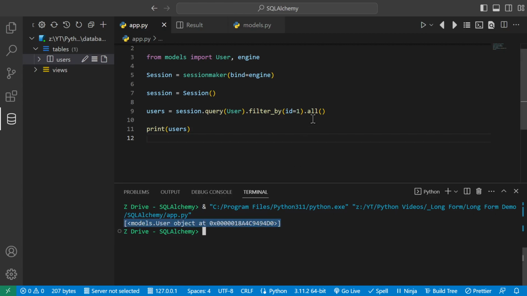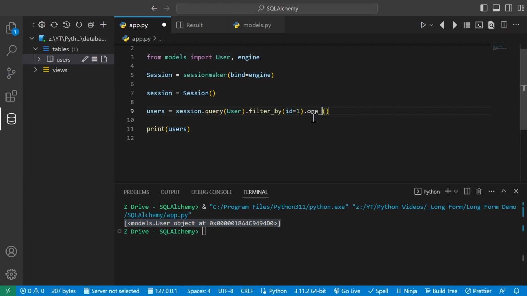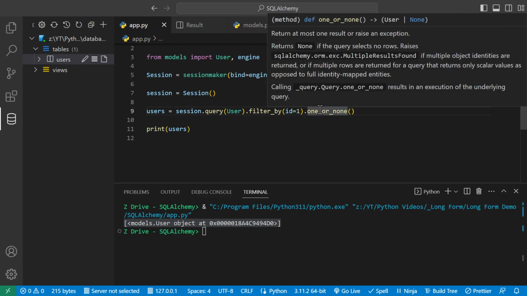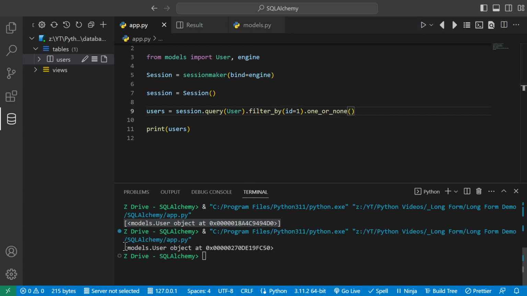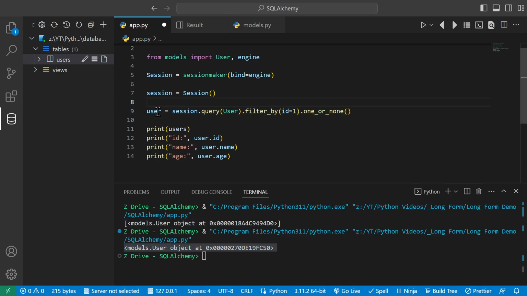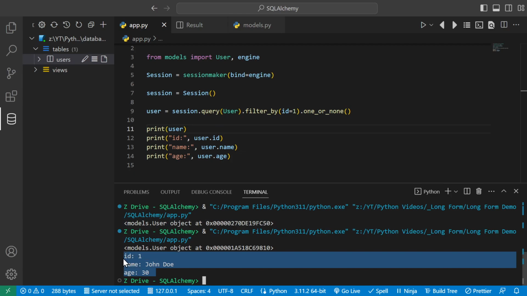And since it's just 1, we can actually replace this .all with .one_or_none. This will either return one object or none if there's no objects that meet our criteria. So if we run this again, instead of returning a list, it will actually return the actual object. So now this would be user, and whenever we run it, we get the specific user with the ID of 1.